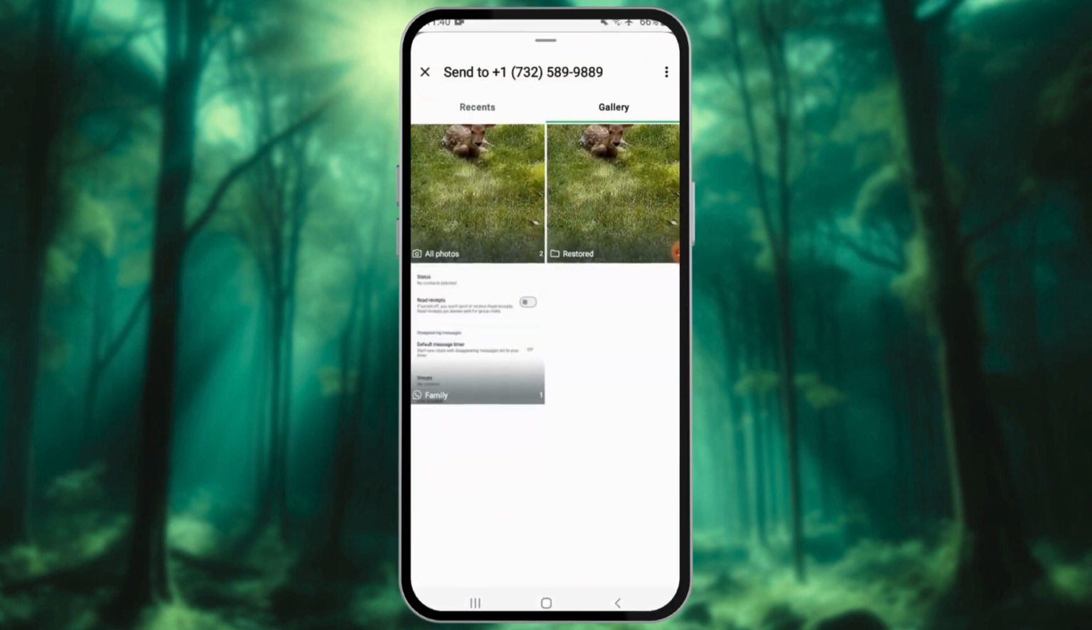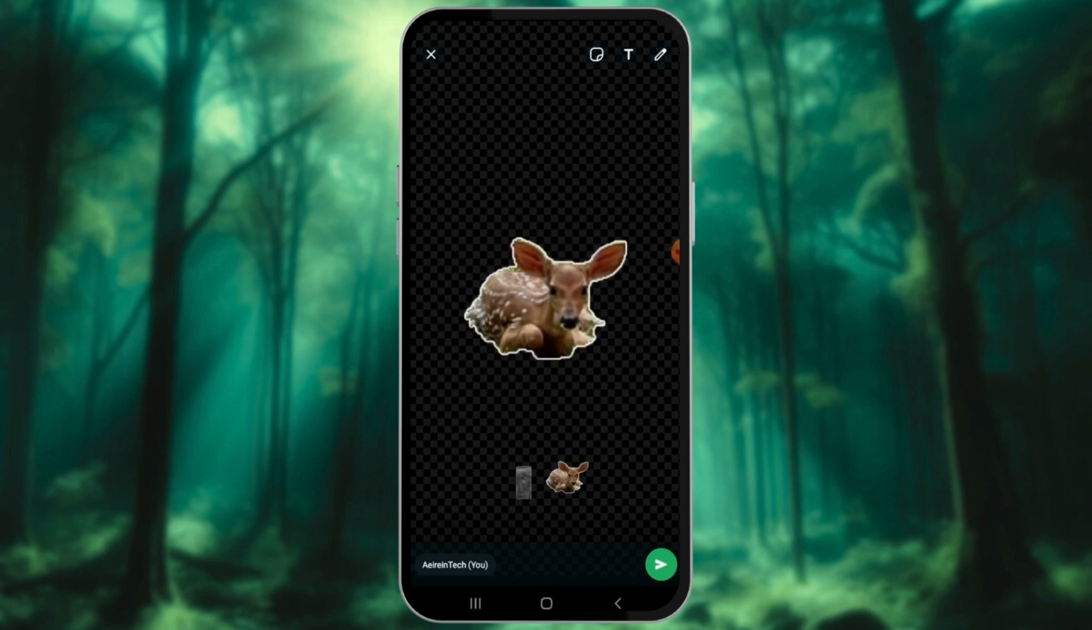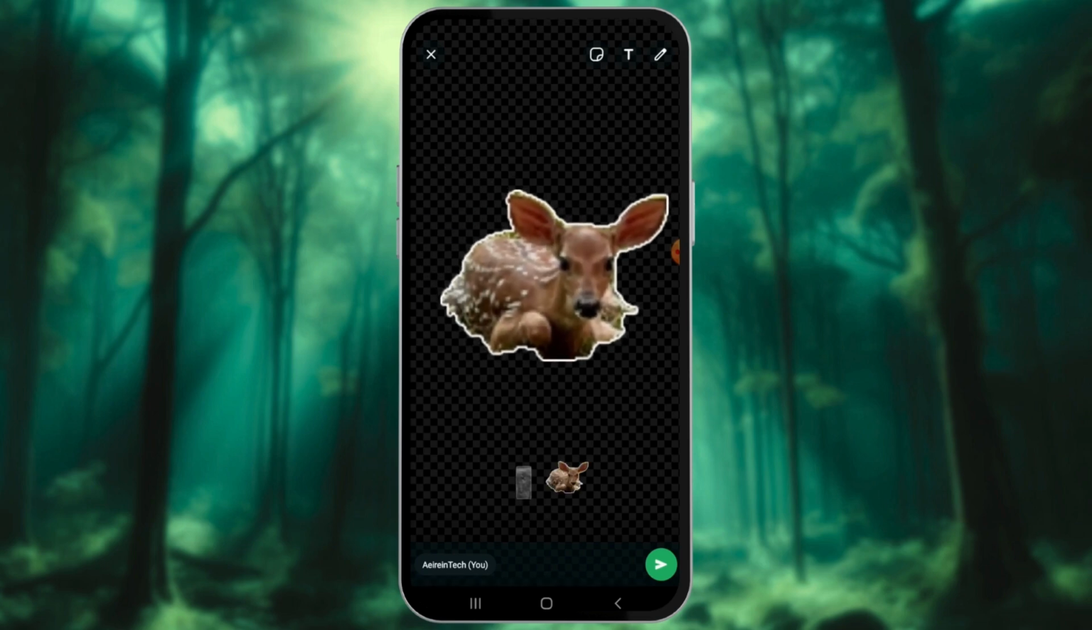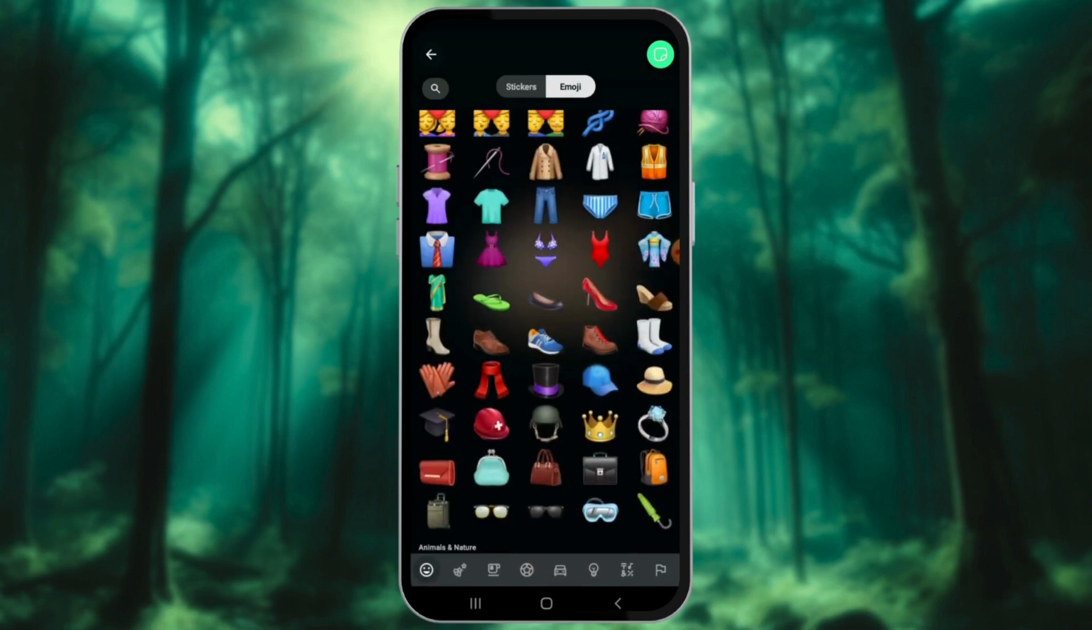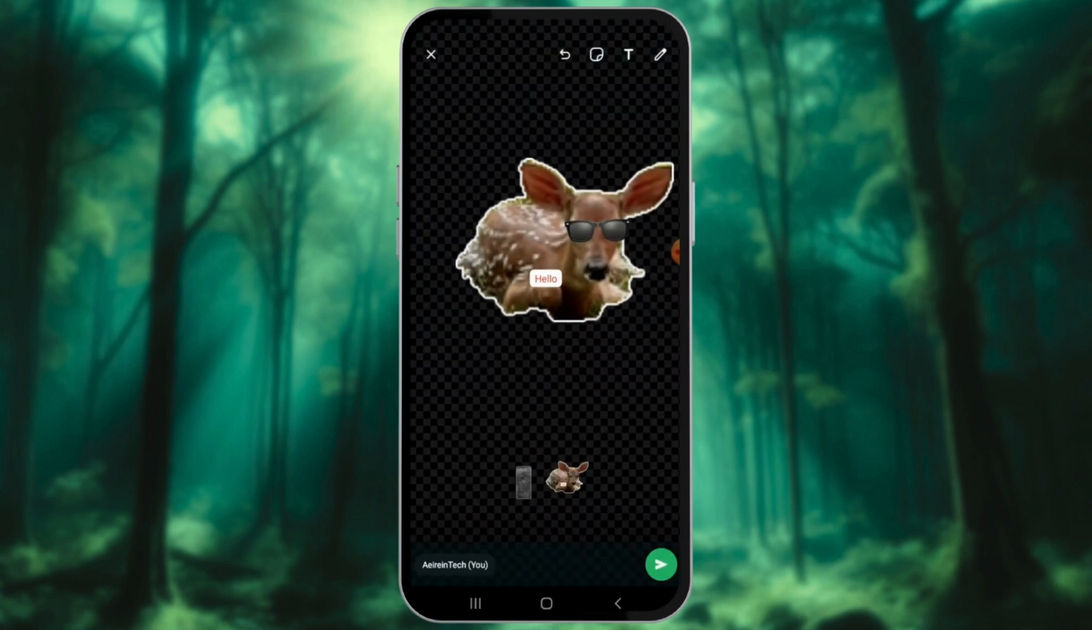Select Use a photo. Now, choose any photo you like. Wait as it gets converted into a sticker. You can even pinch in or pinch out to adjust the sticker in the frame. From the top, you can further add stickers, texts, or designs of your preference.